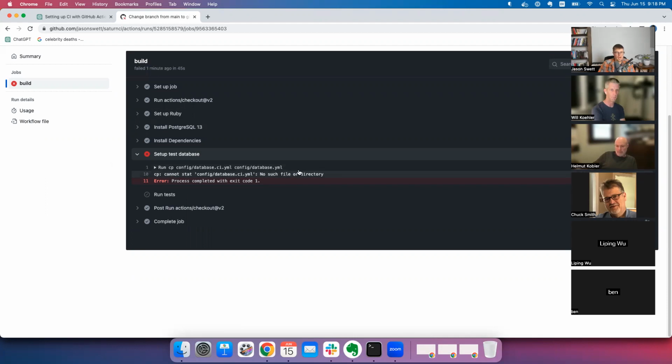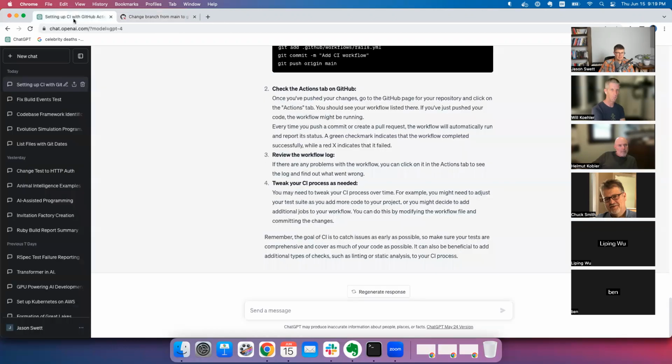Okay, we're copying database.ci.yml to database.yml. Database.ci.yml, no such file or directory. Okay. So usually what I do when I get any kind of error these days is I just copy it into ChatGPT. I get this error when it runs.